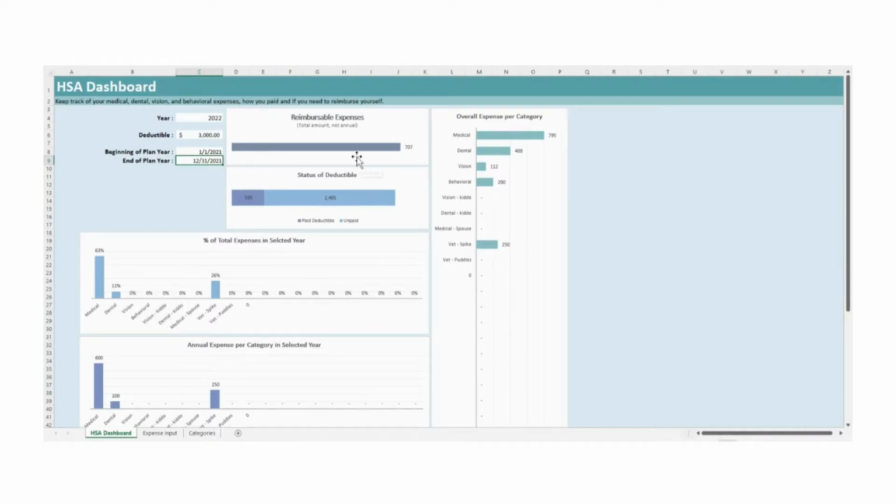So this graph right here shows you your reimbursable expenses. And this is total. It's not annual, it's not monthly, it's total. HSA dollars roll over from year to year. It's not a use or lose situation like an FSA.